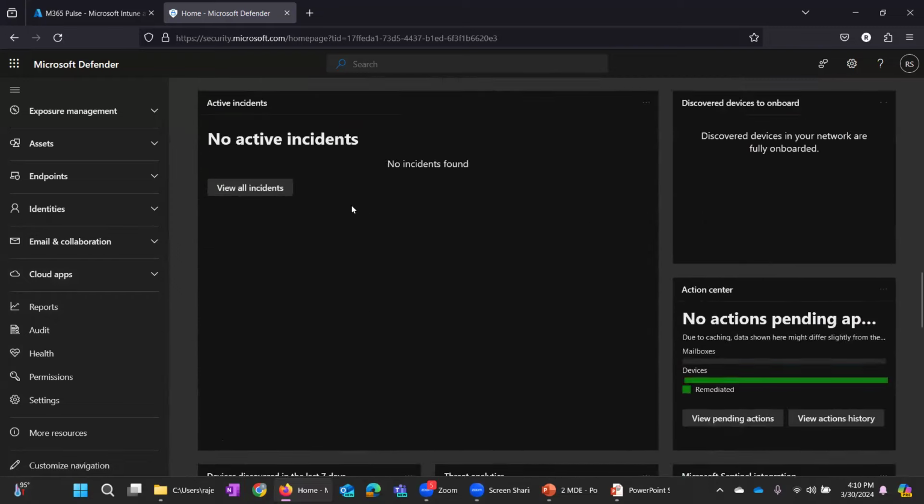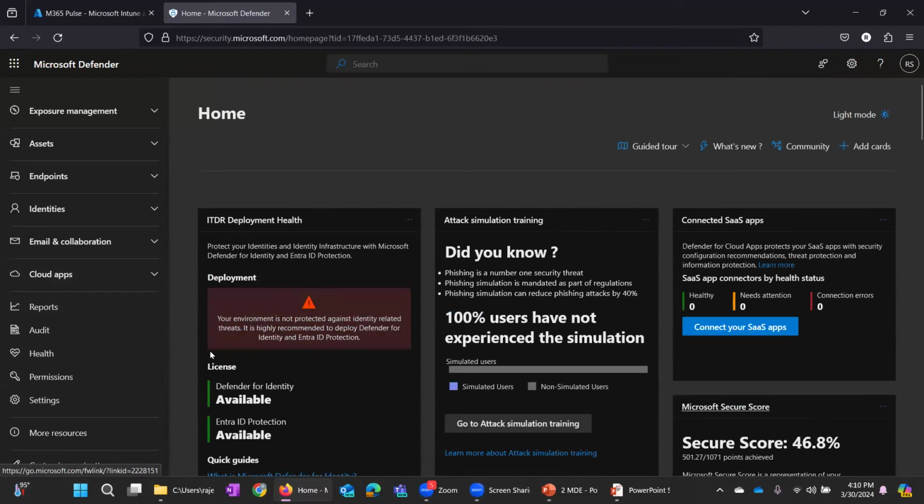If I show the screen today, I am confident that... yesterday we were speaking about your SaaS apps like Google Drive and OneDrive. This is where you connect your SaaS apps. It says Defender for Cloud Apps protects your SaaS applications with security configuration recommendations and threat protection. You just click on connect your SaaS apps. This is where we will start, because this is my first setup.